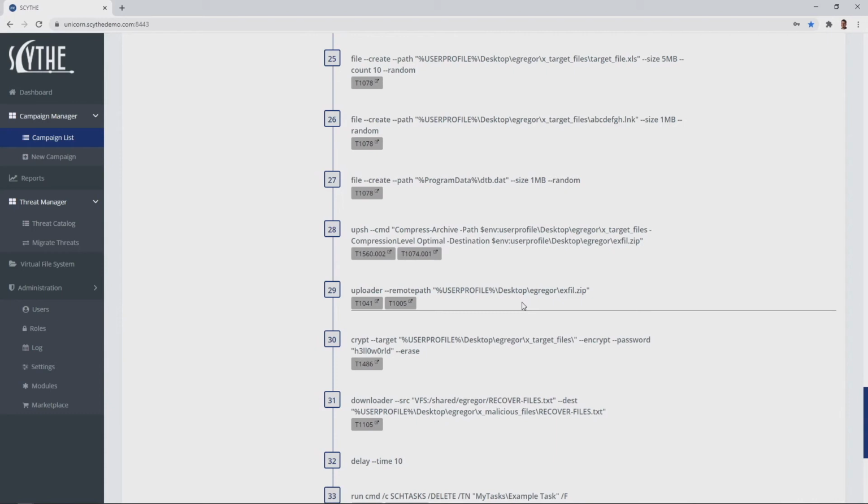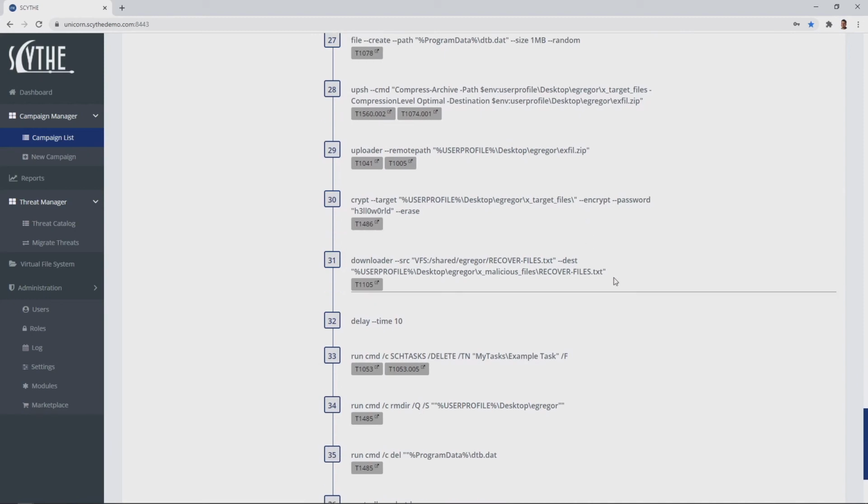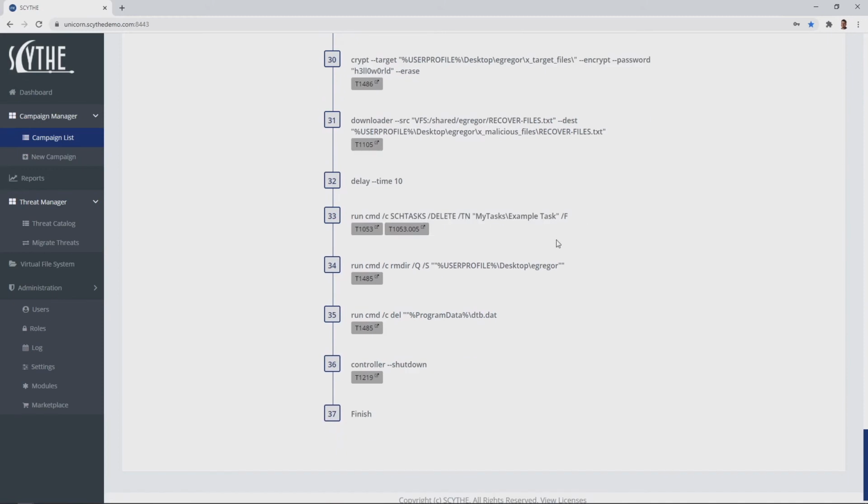This is common from some ransomware groups that perform double extortion. They steal the information and then they ransom it. Down here you can see we are encrypting the files that we created, we are downloading a ransom note, and then we are cleaning up after ourselves.